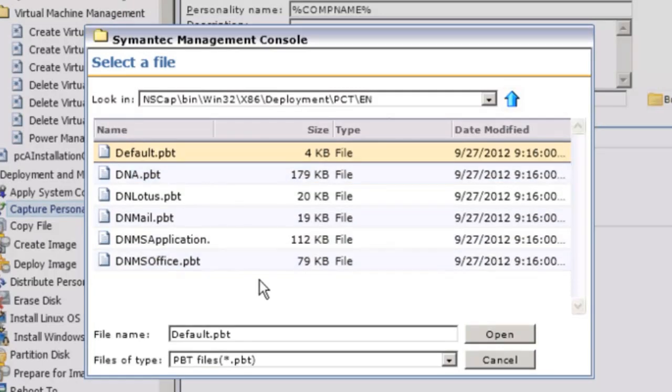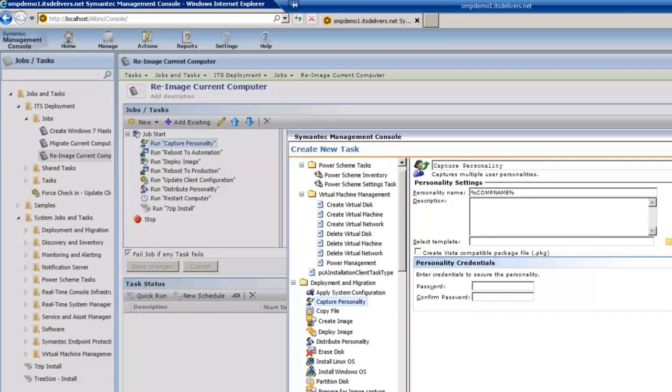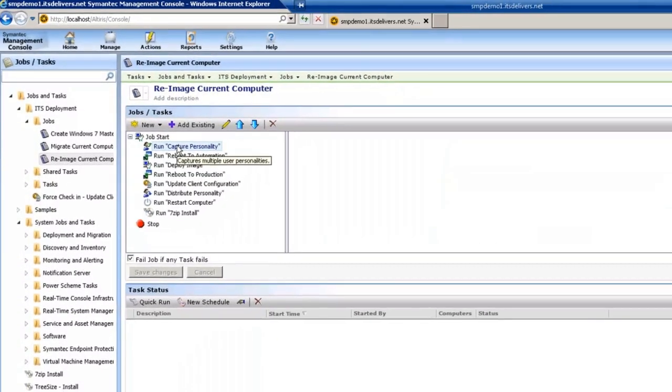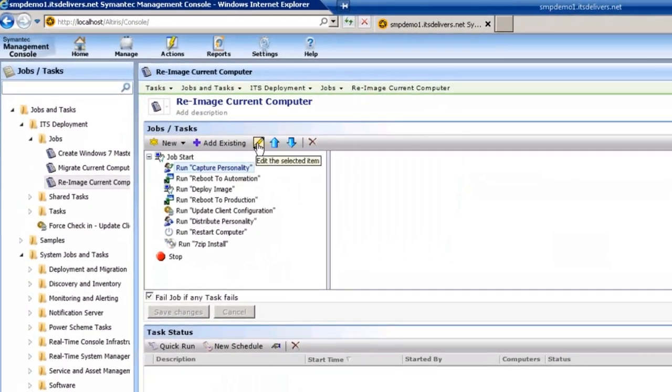So anything that is specific to the settings for that particular user, you have the ability to very easily extend or just simply utilize the default pieces here. So in my case, we ran a simple capture personality task that captured all of those settings. And then the next step is to simply reboot that system to automation.